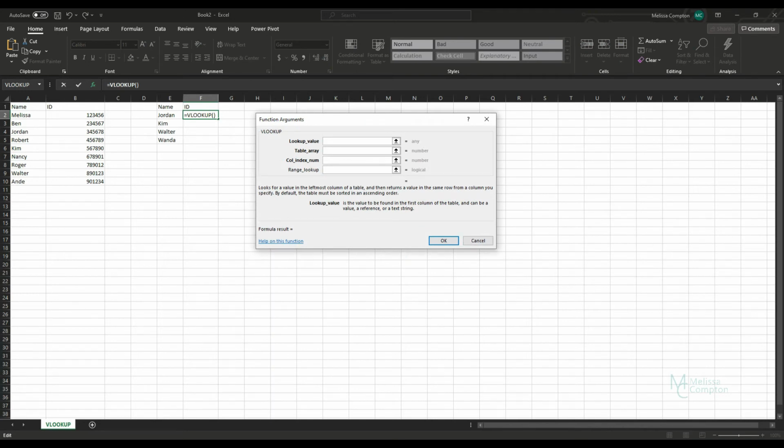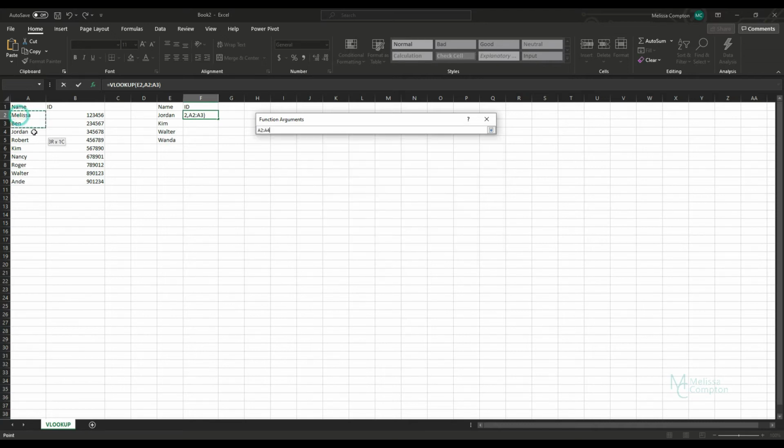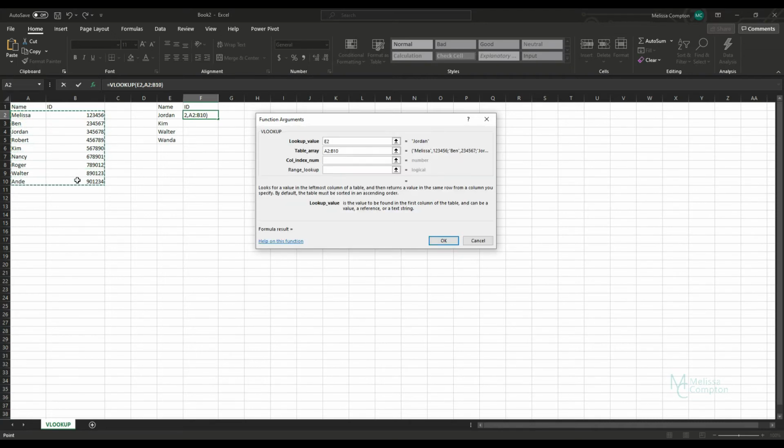So our lookup value is going to be what value are we going to look up. So for example, we're going to look for Jordan. So I'm going to click on Jordan, or E2. The table array is where are we going to look for Jordan? Well, we're going to look for Jordan in this list of data here. Be sure when you're highlighting this, do not get your headers in there, just the data only. So that's where we're going to look for it.